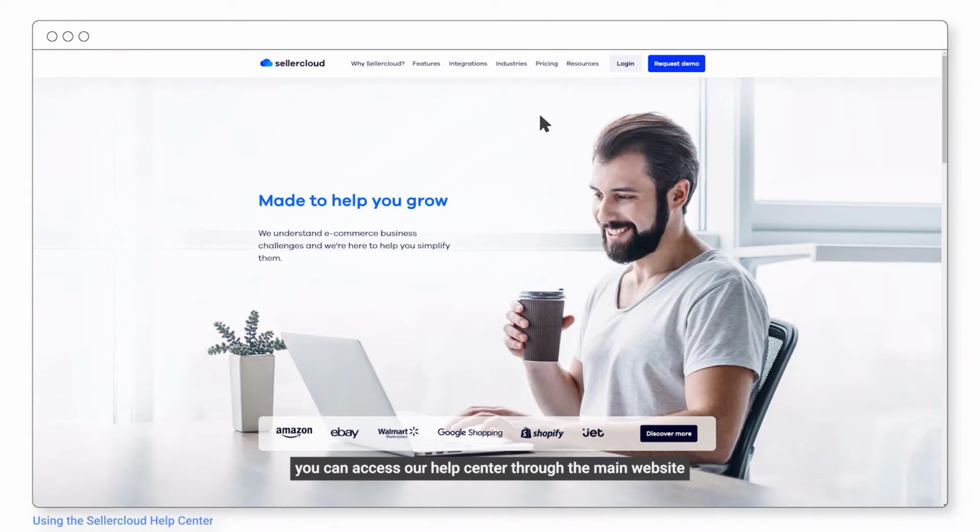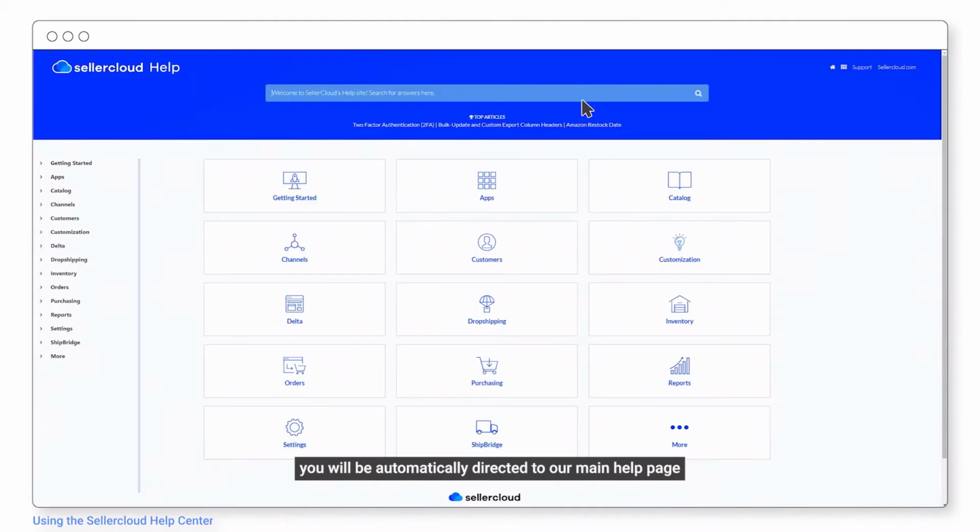You can access our Help Center through the main website. Go to the menu bar and hover your mouse on the Resources tab and click on Help Center. You will be automatically directed to our main help page.